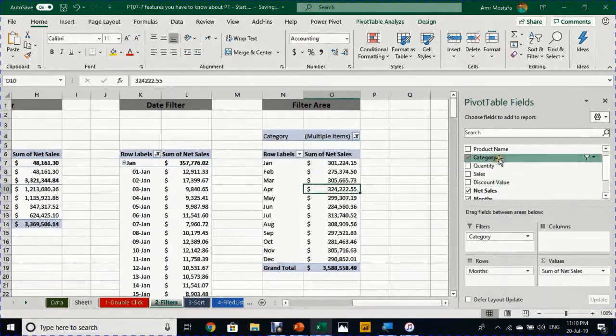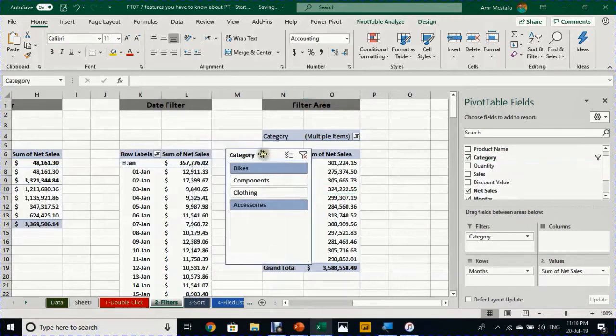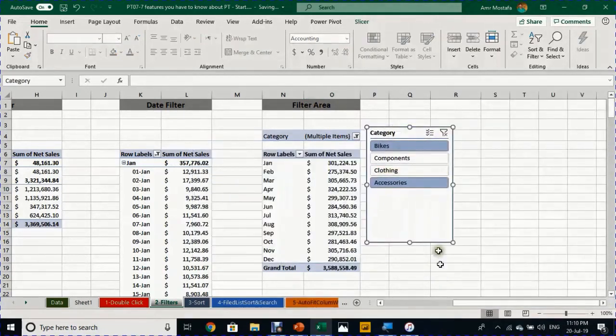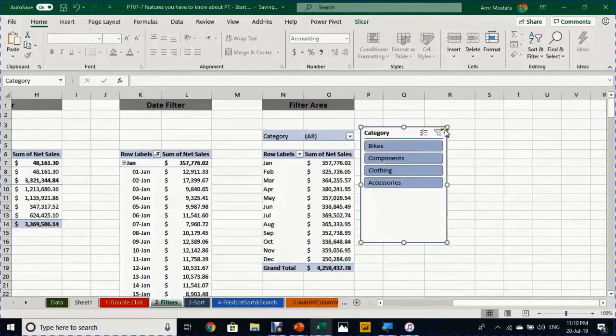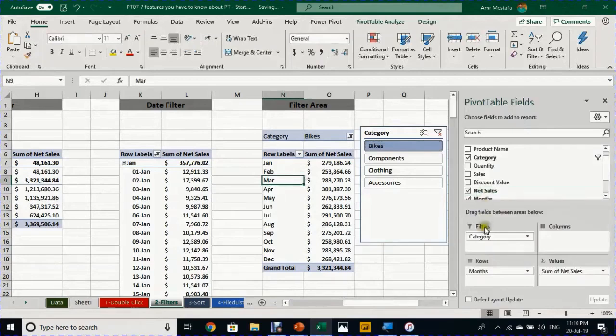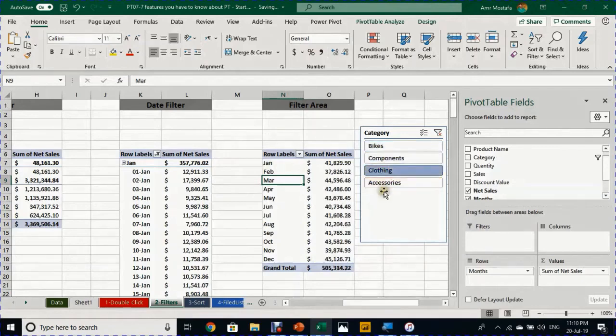I prefer to go to the field list, right click and select add as a slicer, and it will quickly create a slicer, and from the slicer you can see bikes and accessories created. You can clear the filter and you can see the filter area is changing with the selection of the slicer. This time I can select only bikes, and by the way, if I go back to the field list and from the filter area I take out the category, the report will still be filtered using the slicer.